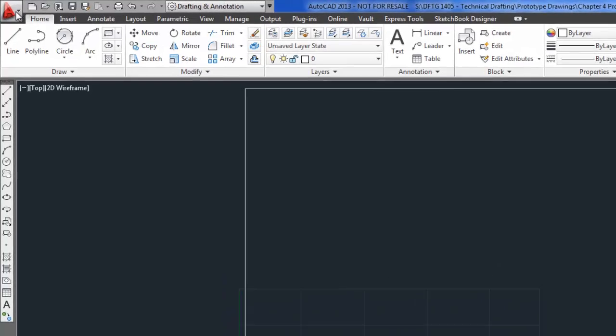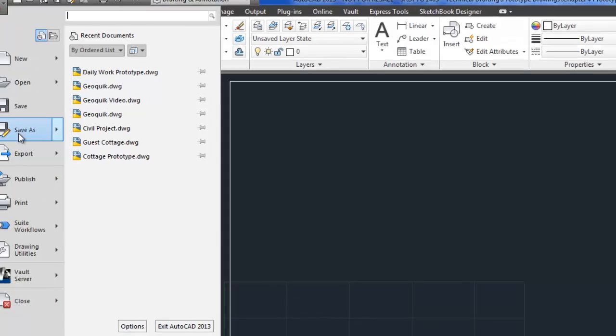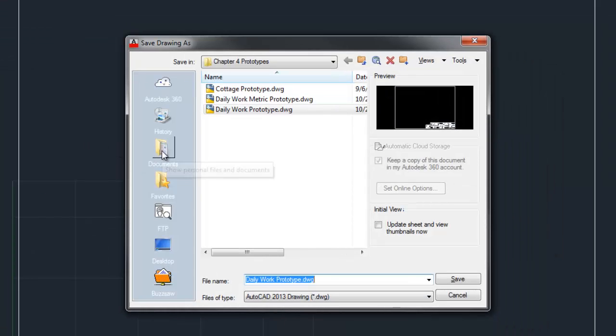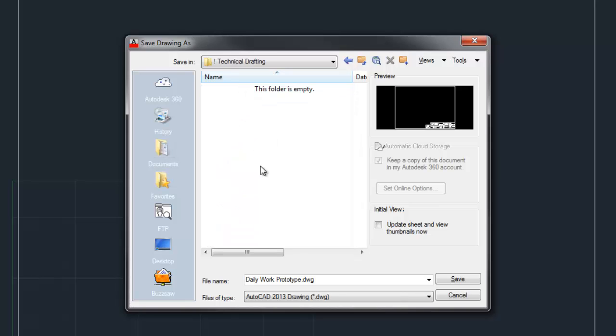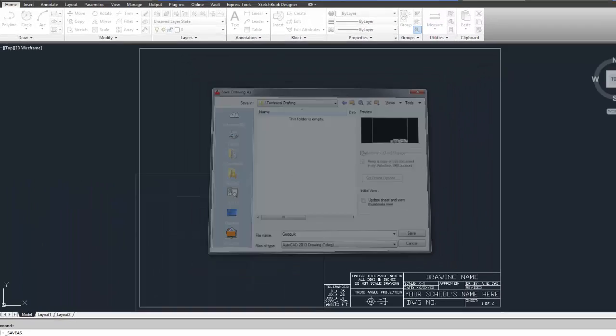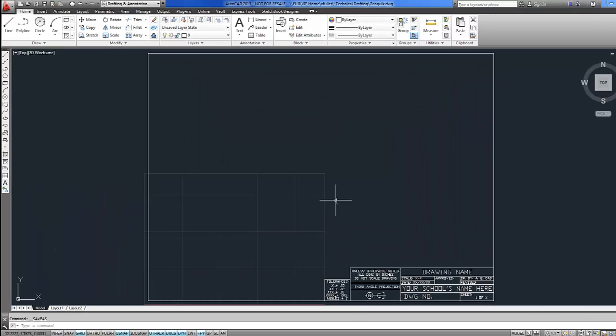So I'll click on this little red A up here, Save As, go find my home directory, and I've actually made a folder called Technical Drawing to save it into, and I'll just call it Geoquik. Step 3 wants me to set up my units and my limits.